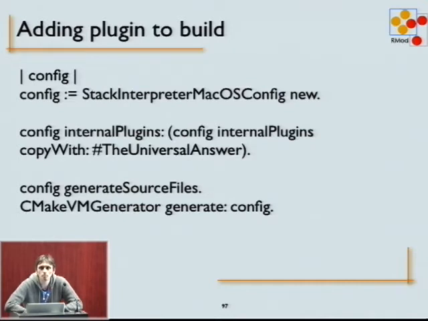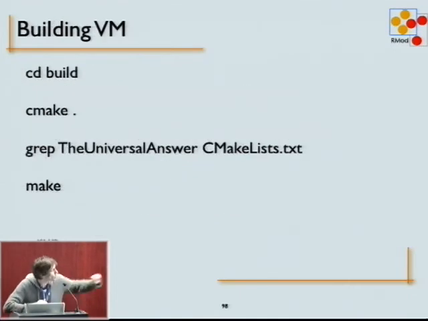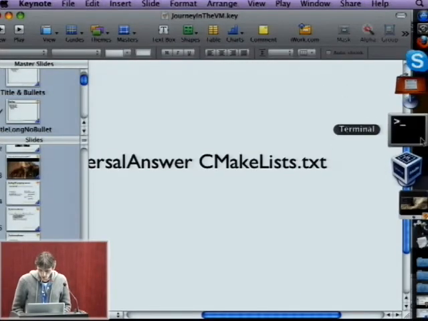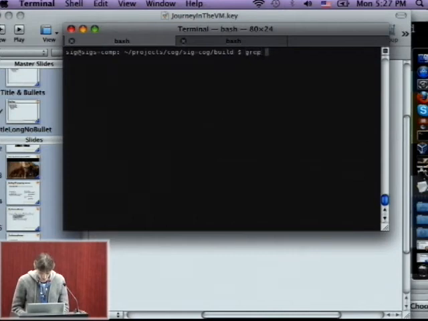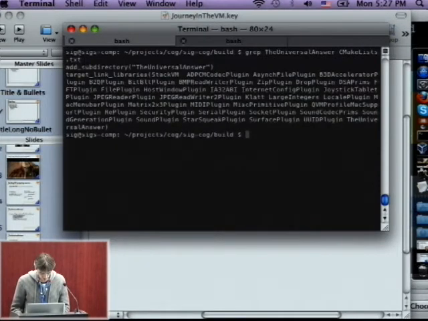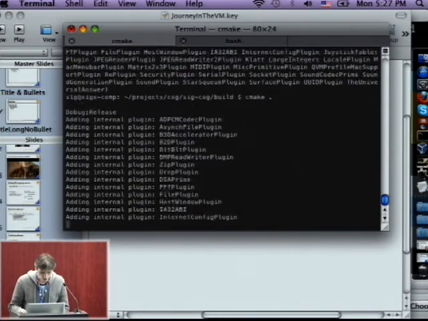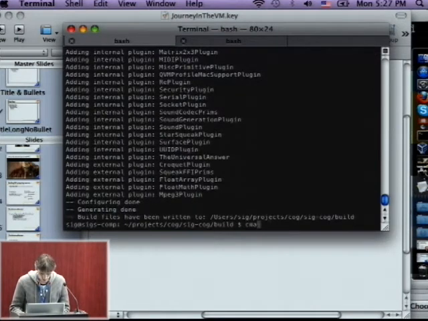And then you have to go now to CMake and then make. Yes. Just go to the build directory and do cmake dot, and then check. You can check that your plugin is included, so you can invoke grep, the universal answer, on CMakeLists.txt. So let's check. So as you can see, my configuration already includes this plugin. So I just do cmake dot and then make.